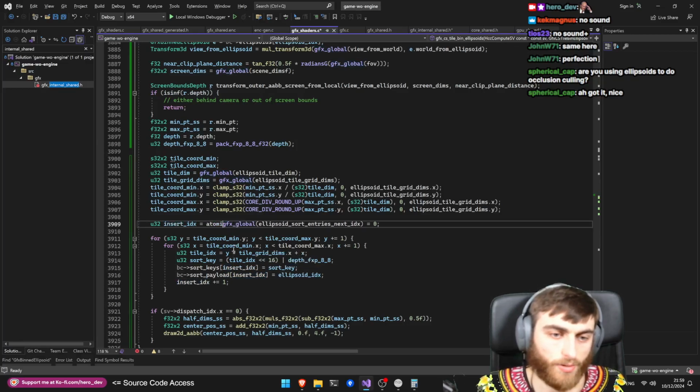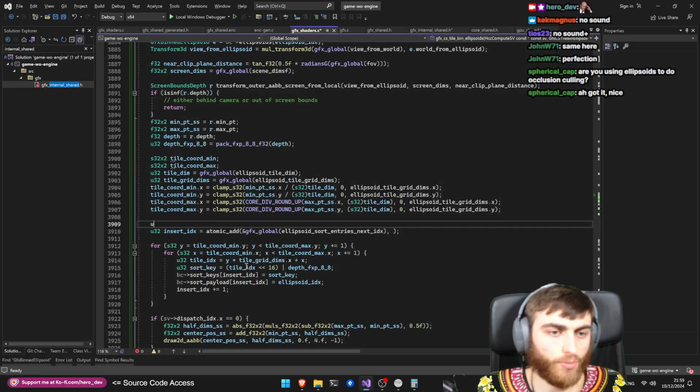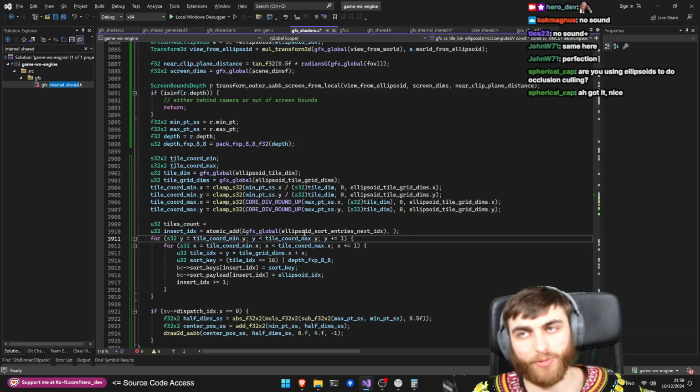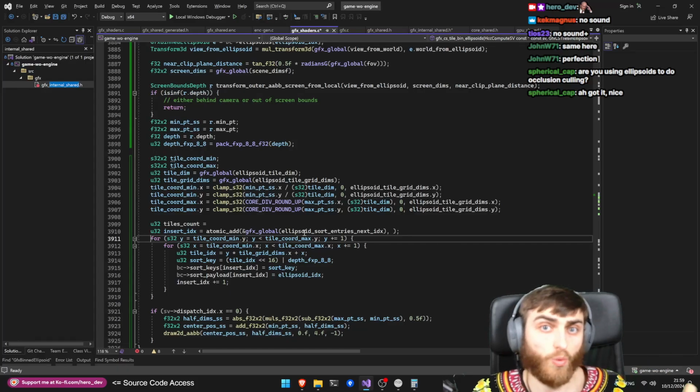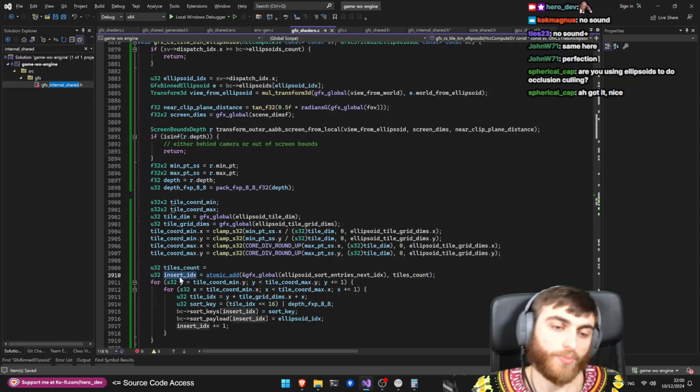Now, this will typically be a bad thing to do, but we're going to be incrementing multiple. So it shouldn't be that bad. We're not doing it for every single time we insert a tile entry. We're doing it once for every single ellipsoid. So it's a bit better than the more naive approach. So again, the number of tiles, basically, and atomically adding. This will return us the insert index, because it returns us what the value was before the value was added on.